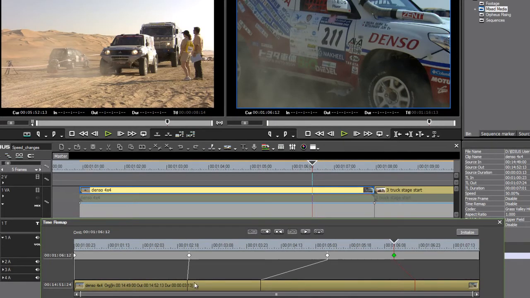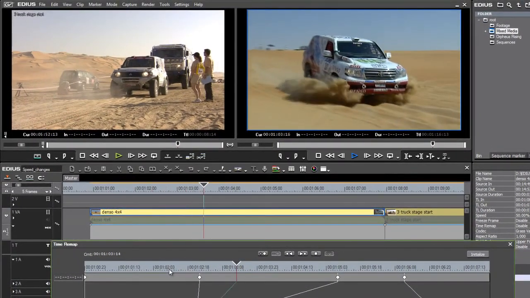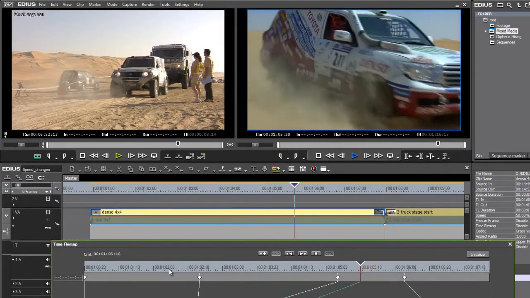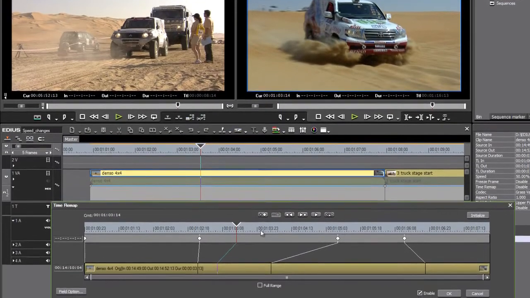So we've got pretty much normal speed, slow here, and then a much shorter period of time for this third section of the clip. So if I now play, it's slow, and then we're going to go much faster to the end. So you can use this for sports footage, you can use it for anything where there's movement to get a little bit of extra drama.